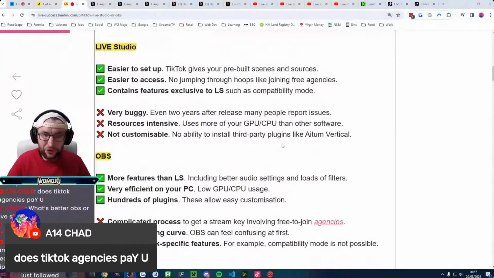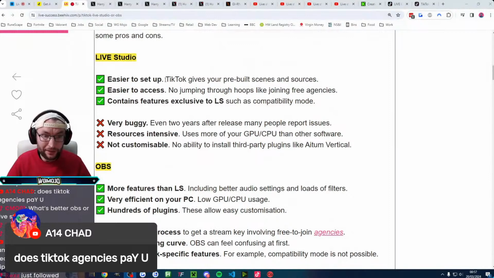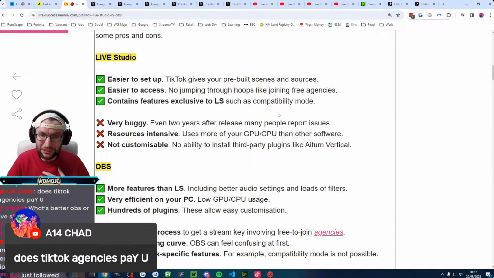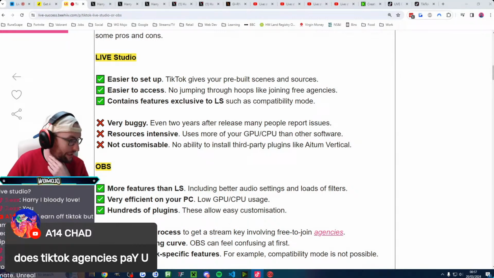as I've said, Live Studio is easier to set up. It's more beginner friendly. It's easier to access, so you don't have to join a free-to-join agency to get one, although that's relatively simple. And it contains features exclusive to Live Studio, such as compatibility mode, which has just been removed. But there are other exclusive features as well, like gift voting, which is easier to set up. What else has it got that's exclusive? It's got the goals and the ranking and various other stuff. I'm just looking at it: quick poll, treasure box, goodie bag. You can't do any of that from OBS, right? But again, if you create good content, then all that stuff doesn't matter, right?